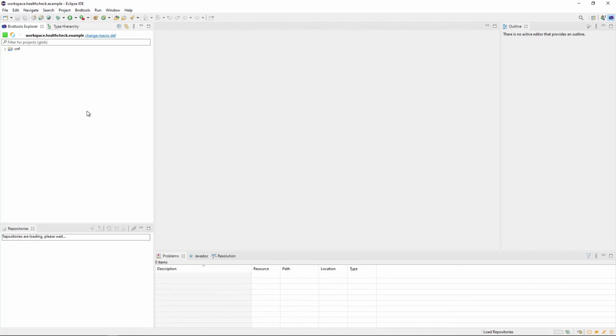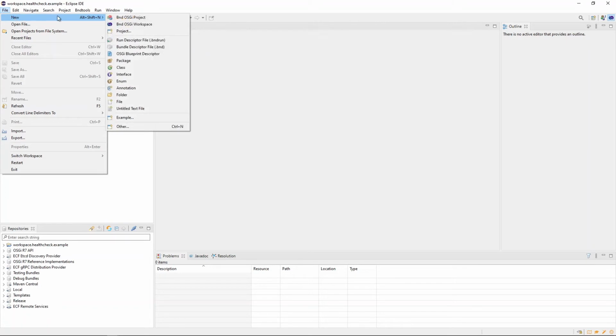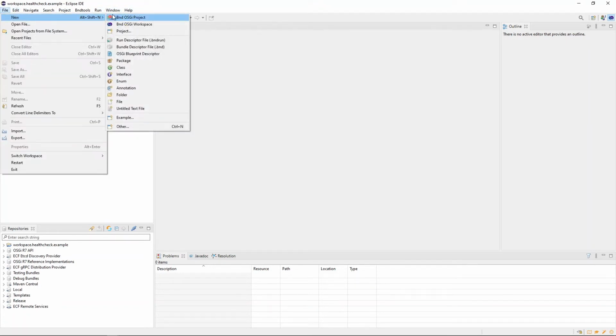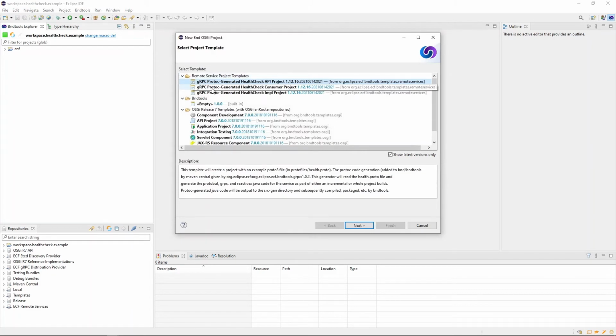Now, the first thing to do for creating our remote service is to create an API for that remote service. And that can be done by going to File, New, BND OSGi project. Now that we've loaded the ECF Remote Services workspace template, we'll see the availability of a project template that is the template for the gRPC HealthCheck API project.